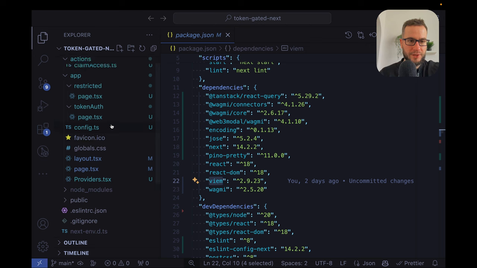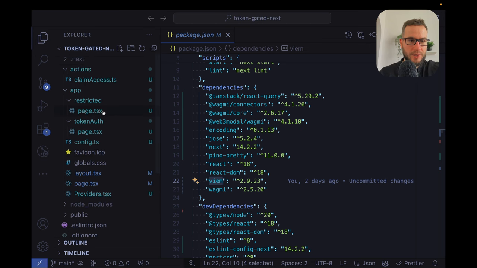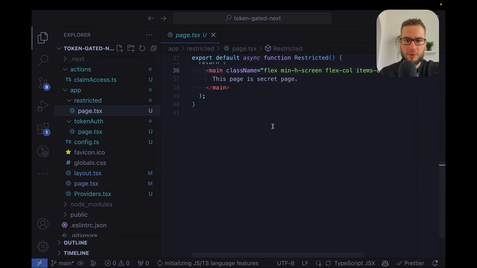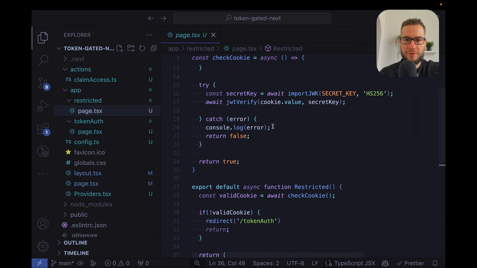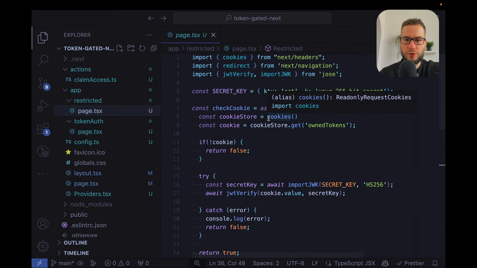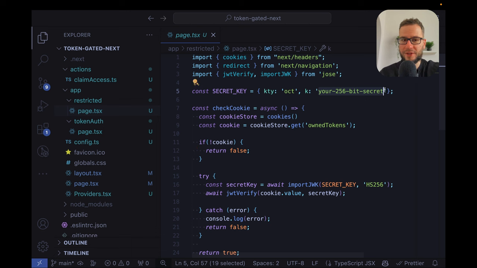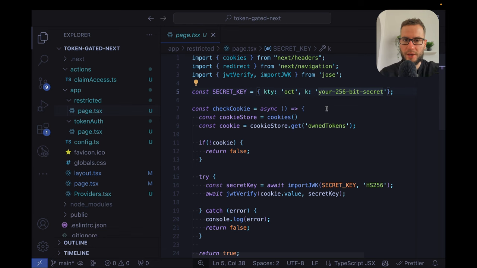So how did I build this? Let's take a look at the restricted page, how this looks. I have a function that is called checkCookie. And here you can see that I have a very powerful secret. It's just, of course, for demonstration. In reality, this secret should be way more randomized. And here we have the function called checkCookie.